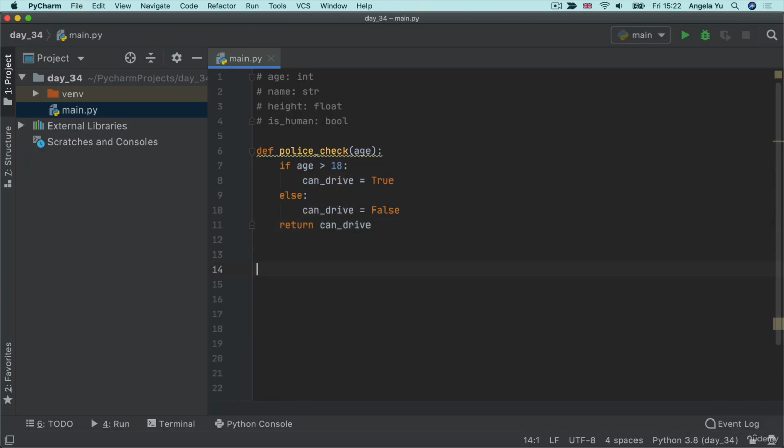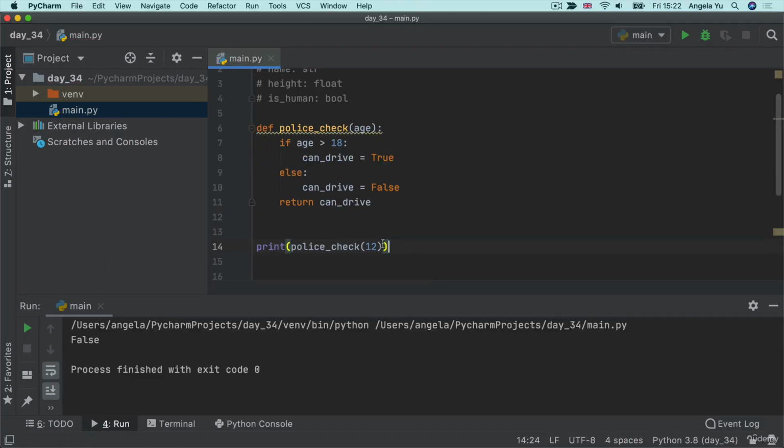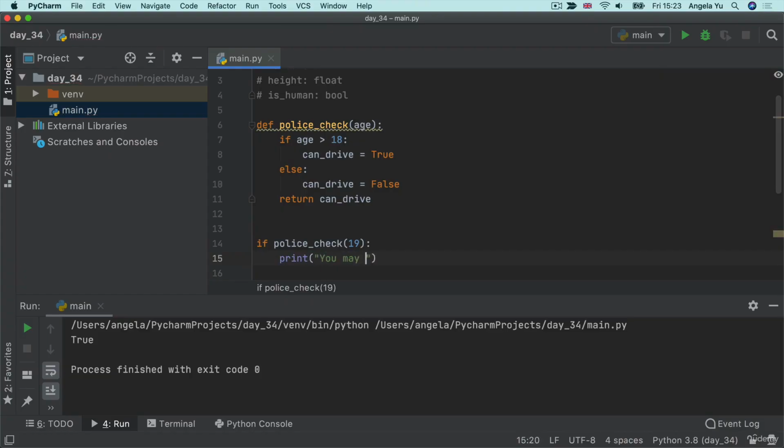So now at some point we can call our police check function, pass in the age, and if we print this out, you can see that it's going to give me false for age 12. And if I decide to say I'm 19, well, then we get true. We can actually use the output from this function to create a print statement, for example.